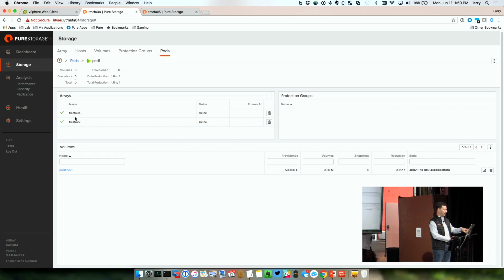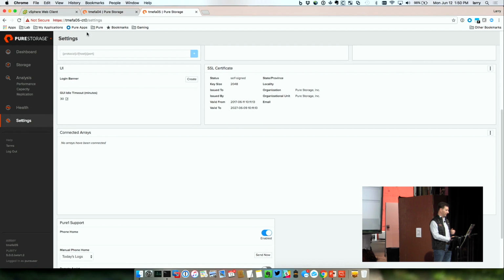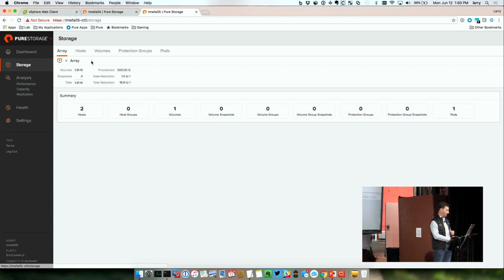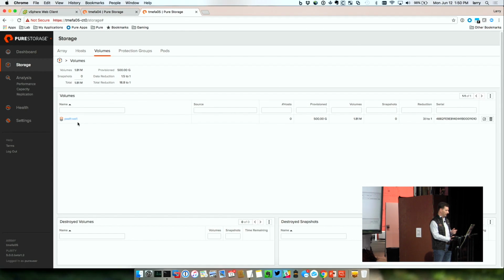Okay, so the pod's online on both arrays, and what that means is if I come over here now to array 5, I go to volumes, now I can see I have a pod over there.